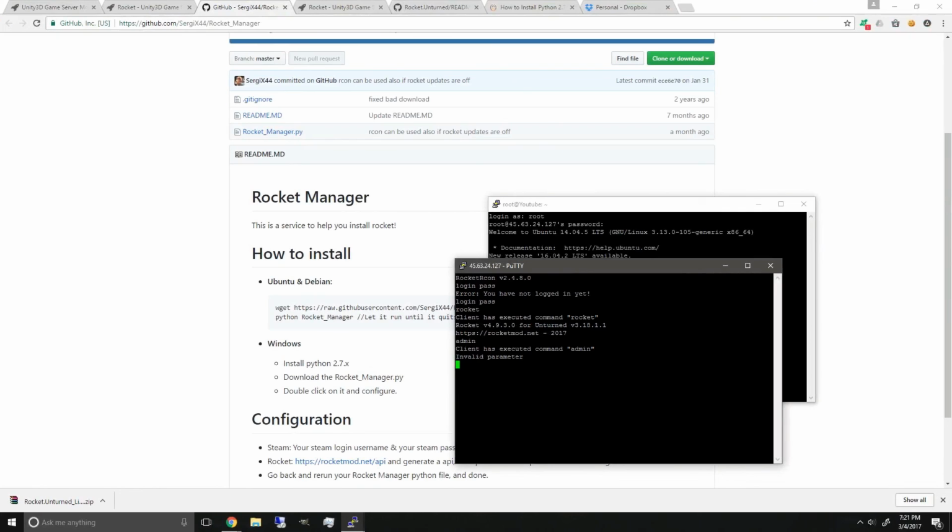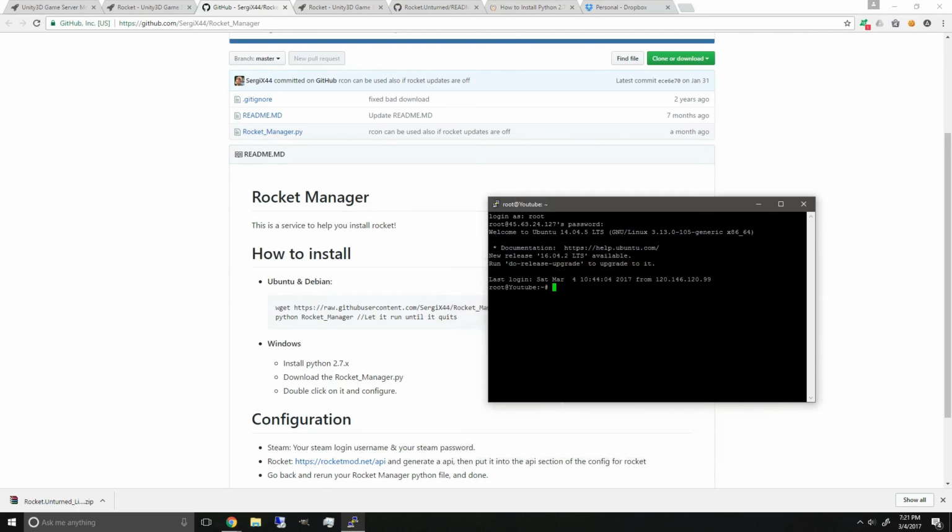Now if you want to restart your server, all you have to do is in your RCON client, just type in save, which shuts down the server. Right, and then type screen -ls back into our SSH client on Ubuntu. See, no sockets found again. So you just re-log into the admin, go back a directory, and then go into home, admin, and then python rocket_manager.py to start the server again.